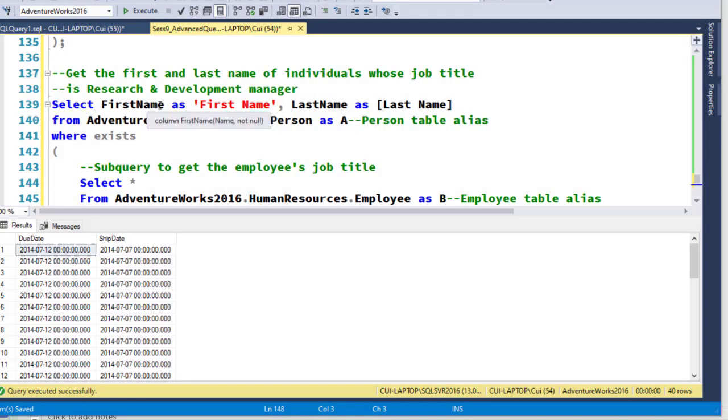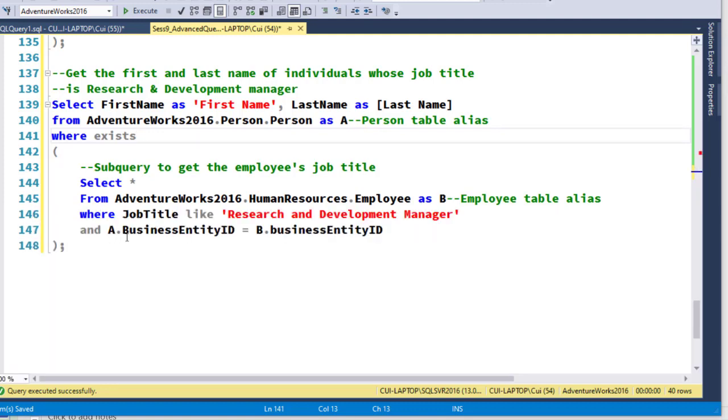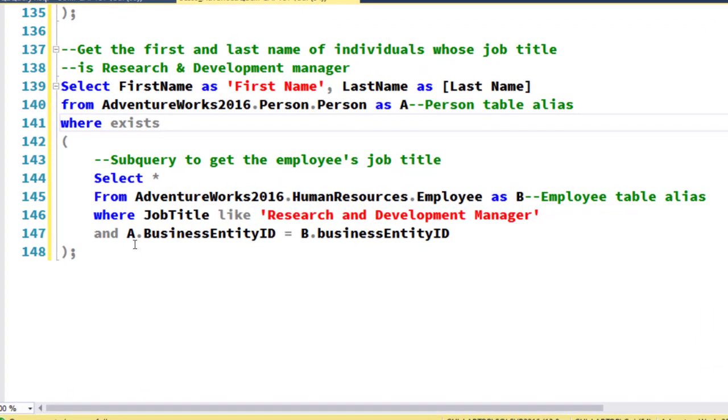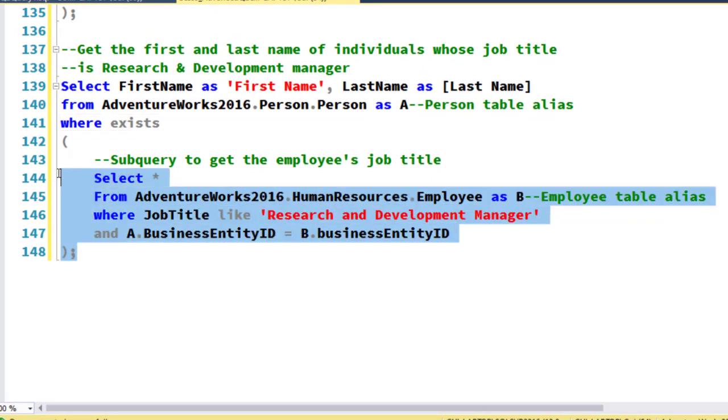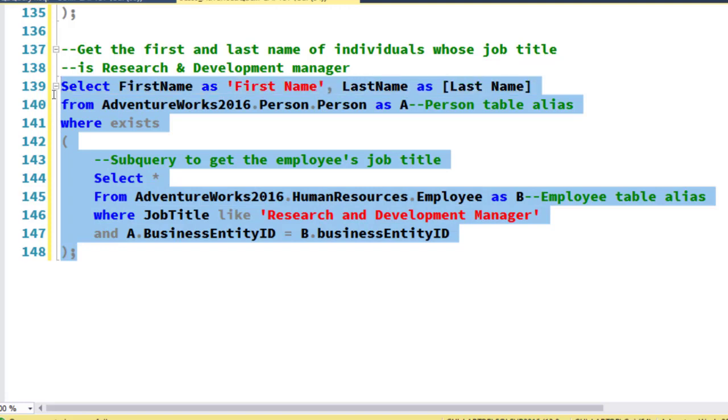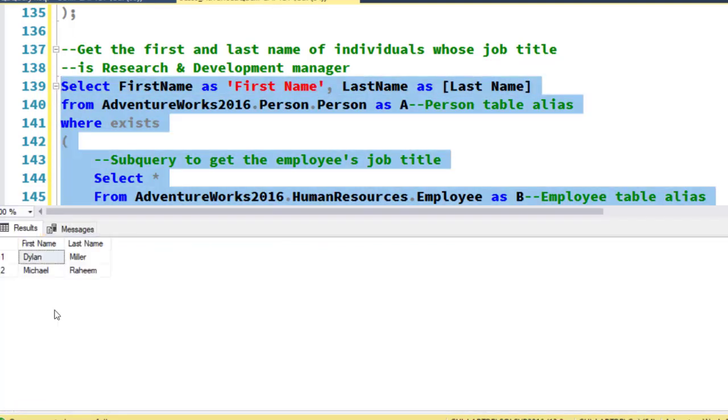The outer query, or the entire query, is written in lines 137 and 138. The purpose of the inner query is given in line 143. Let me collapse the results window, and we can execute this to get the names of those people who are working as research and development managers. Okay, so we have these two, Dylan and Michael.